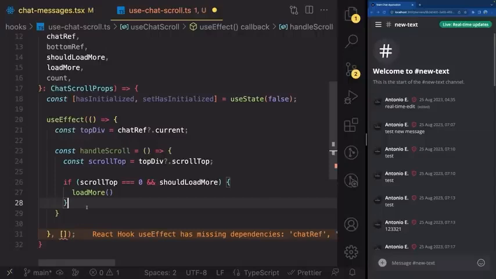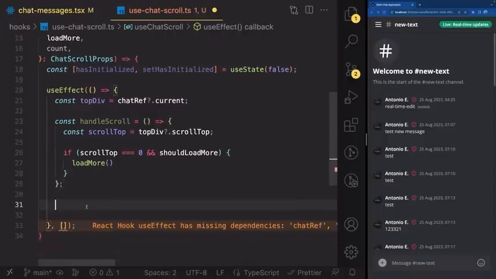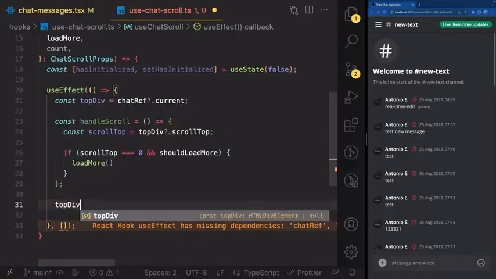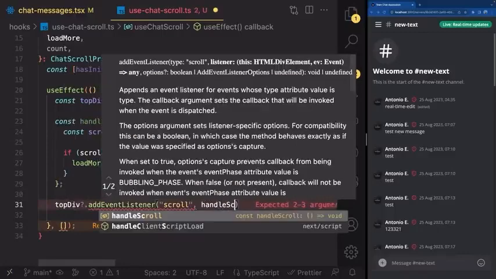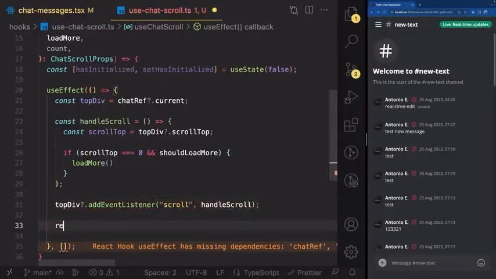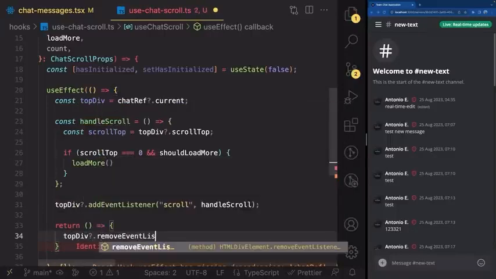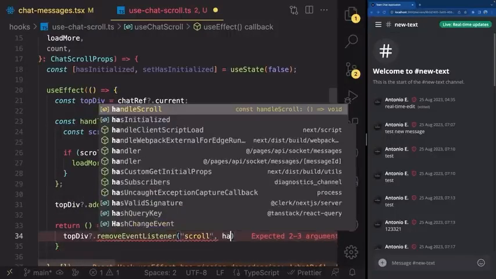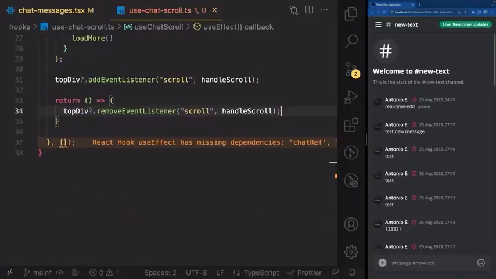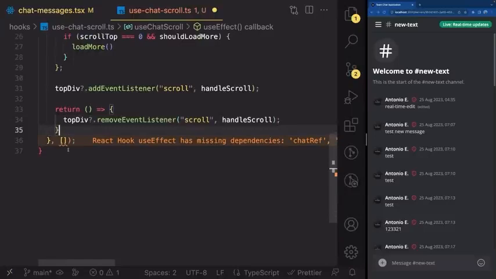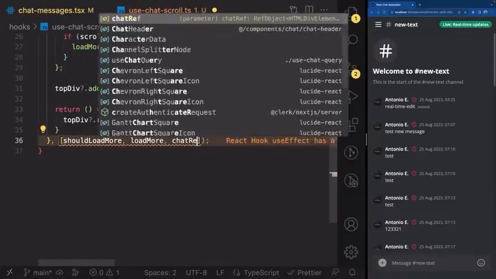Perfect. And now let's just add that listener. So let's go ahead here and add topDiv.addEventListener, scroll, handleScroll, like that. And let's do a return topDiv.removeEventListener, scroll, handleScroll, like that. Great. So that's for scrolling manually to the top. And let's give it a shouldLoadMore dependency, loadMore, and chatRef dependency.